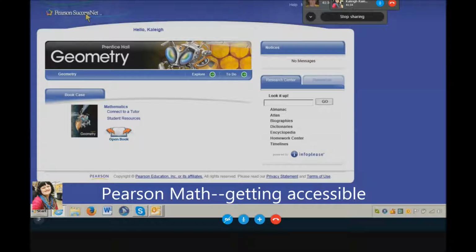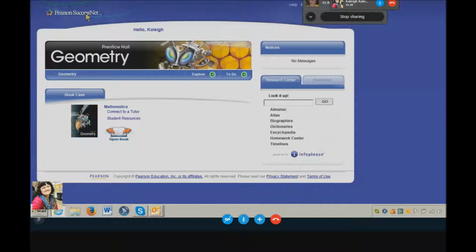Okay, Kaylee, let's let everybody know what we're doing. We're in the Pearson Math Book, and in general, Pearson is pretty inaccessible. This year, they've made a couple of tweaks, so it's a hint better for kids, and we're going to take you through and show you what low vision kids can do.